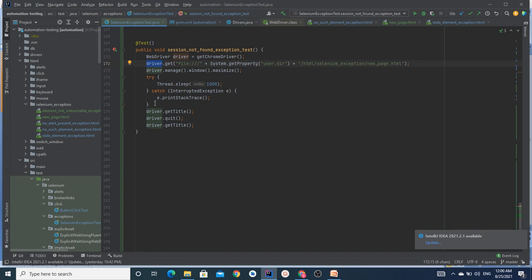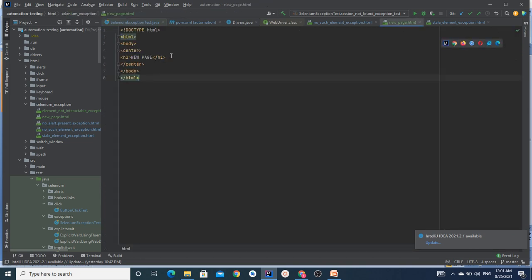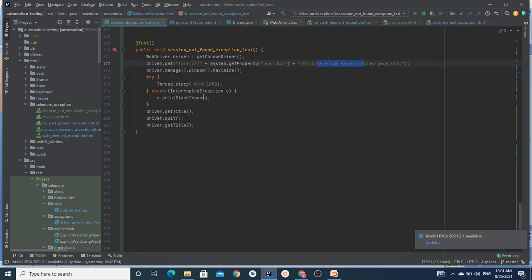Now after this much, that's fine. Then what I'm doing is getting the title of that particular page. It's just a new page, in the sense that it has some heading, that's it. A very plain HTML page. So if I say driver.getTitle, we don't have any problem until now. Now the problem is over here.